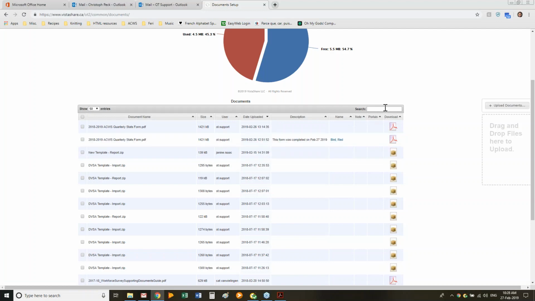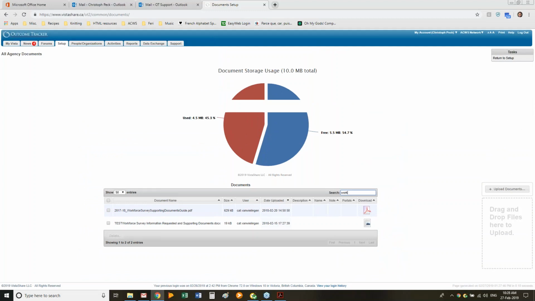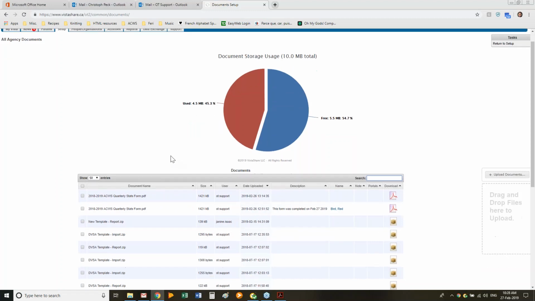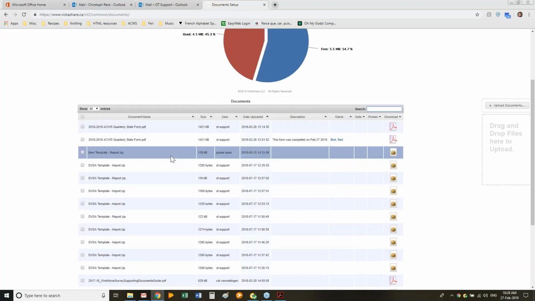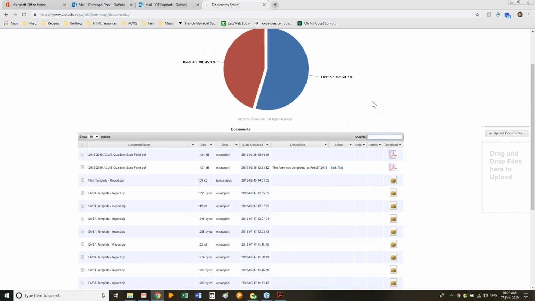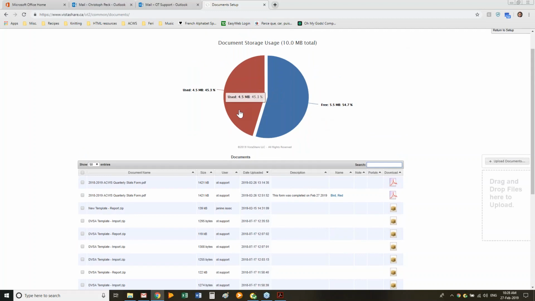So if I wanted to find a document, I could just search here. If I wanted to download the document, I could download it here. So this would be a good place to store things like manuals, blank survey forms, anything that you might want to use for reference. You could find it here. You'll also notice that it tells you how much space you have in Outcome Tracker.